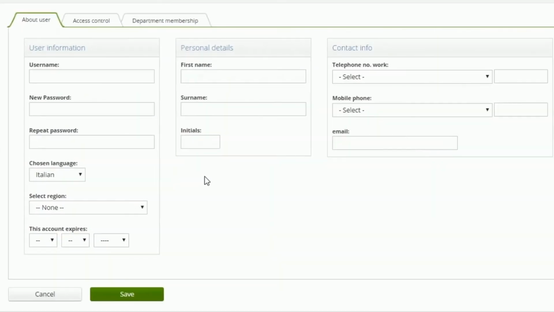It's important that we fill in all the mandatory information on each of the 3 tabs in order before we click Save on the Department Membership tab. The mandatory fields on the About User page are username, new password, repeat password, language, first name, surname, and initials.